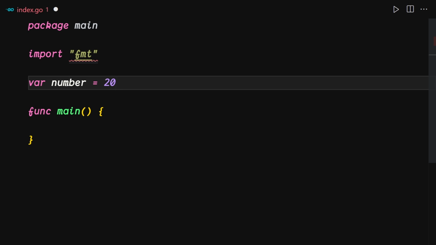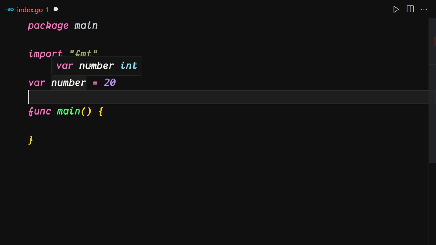But if I hover my mouse over there, what are we getting? We are now getting var, then the variable name, and we are now getting int right here. Why is that? Because in this case we are inferring, we are leaving it to Golang to figure out which kind of data we are storing inside this number. If I hover my mouse over there once again, we are now storing the value of type int right here.